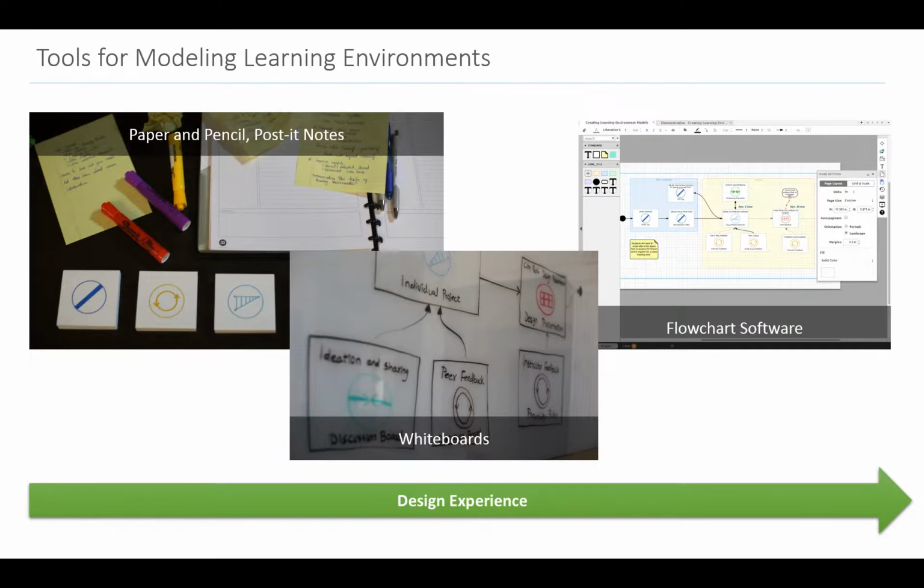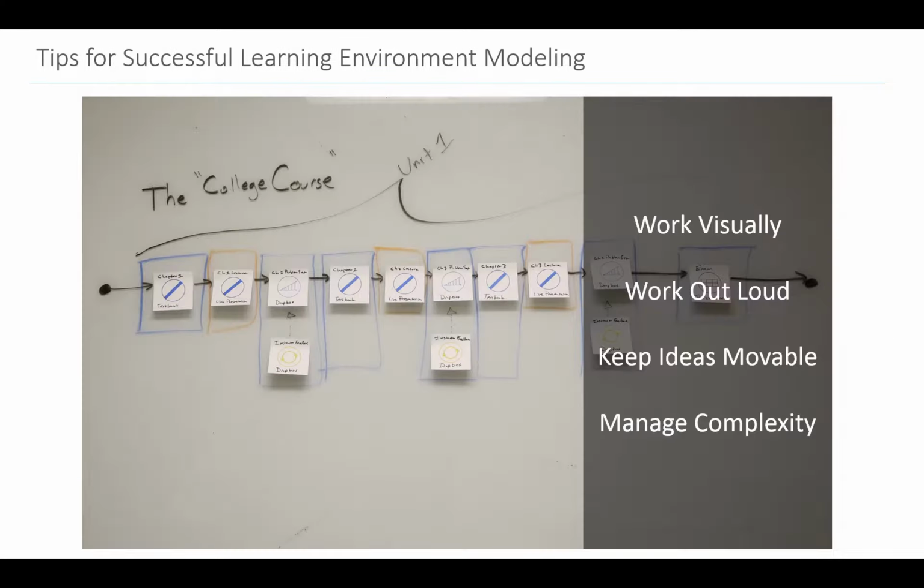LEM can use both analog methods such as paper and pencil, whiteboards, or post-it notes, or digital methods such as flowcharting software. As you're using LEM, analog methods work very well early in the design process, while digital tools are more productive later in the design process, when the ideas are typically more solidified.